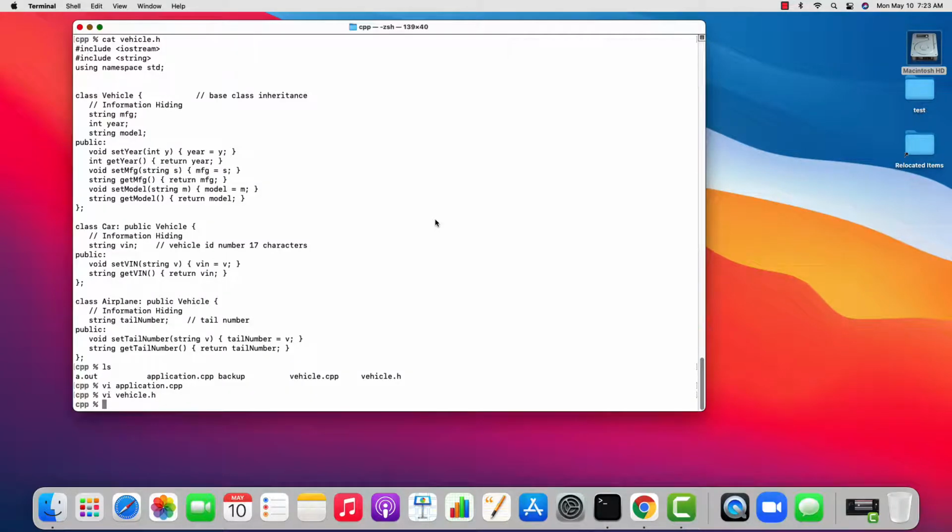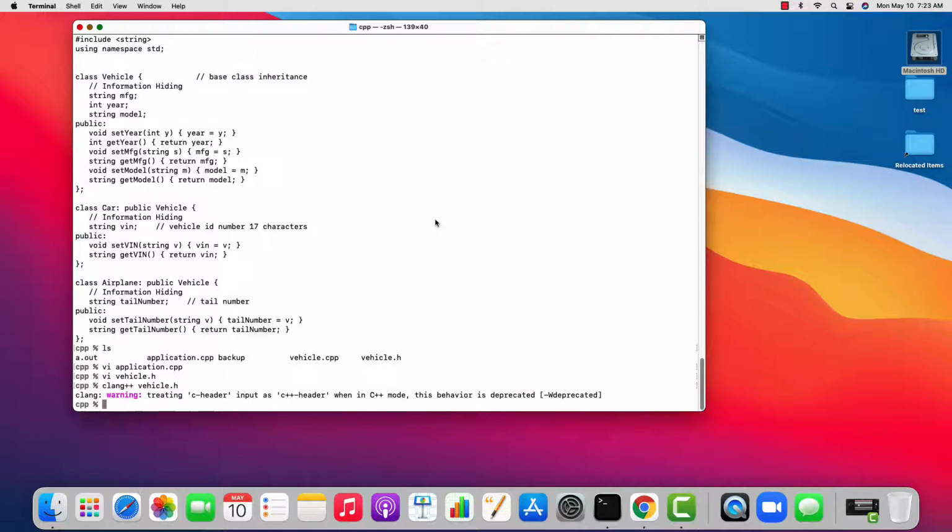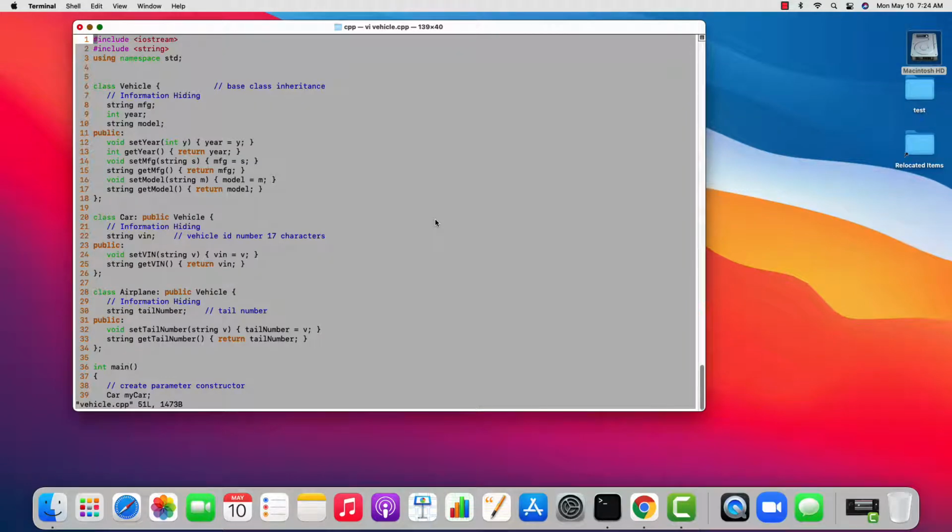Okay, now let's move on to, well, let me do this. clang++ vehicle.h. Okay, I didn't see any real problems there. So now let's move on to the vehicle.cpp. And now we're gonna change this in this way.